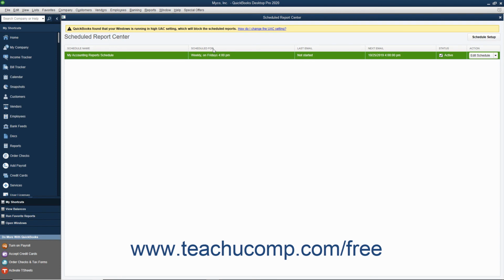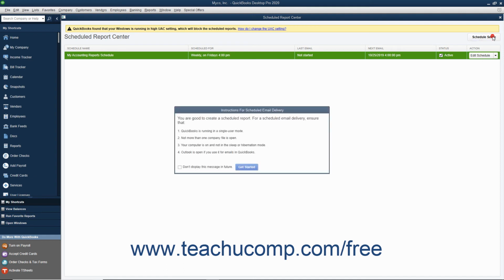In the Scheduled Report Center window, you can create a new report schedule by clicking the Schedule Setup button in the upper right corner. Doing this then opens a new Schedule Setup window for you to use to create a new report schedule.